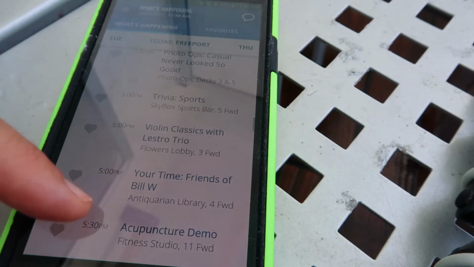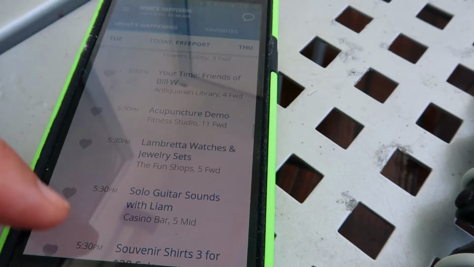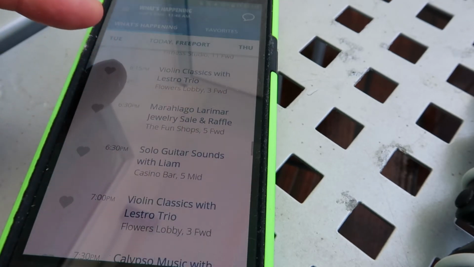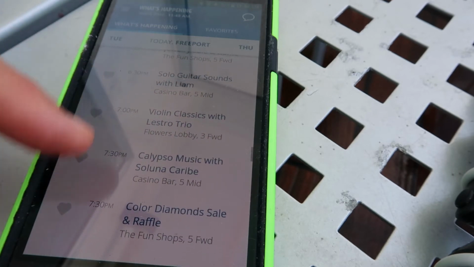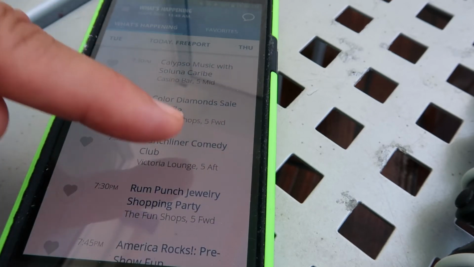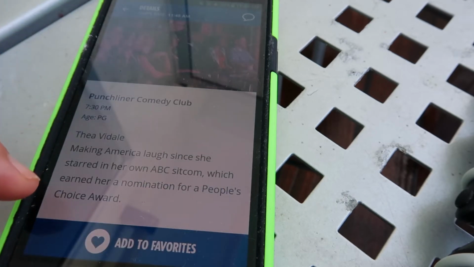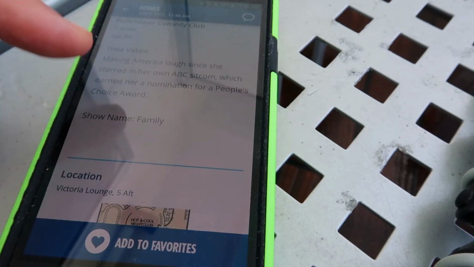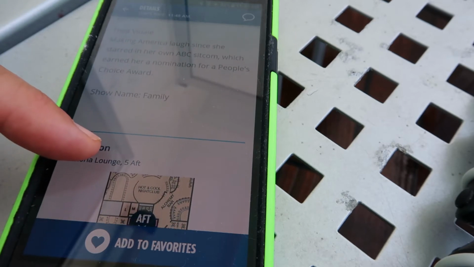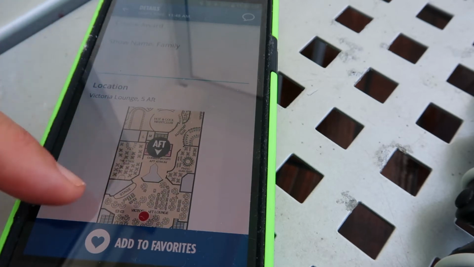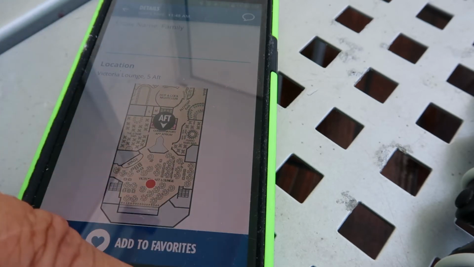And then if you want more information, like we're thinking about maybe going and seeing one of the comedy shows this evening. Let's see if that's there. Yeah, Punchliner Comedy Club, the PG show at 7:30. David Ali, she's supposed to be really, really good, so we're gonna go watch her.